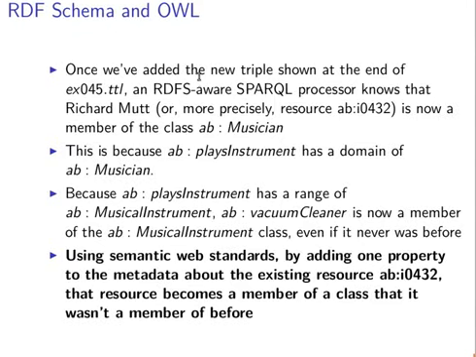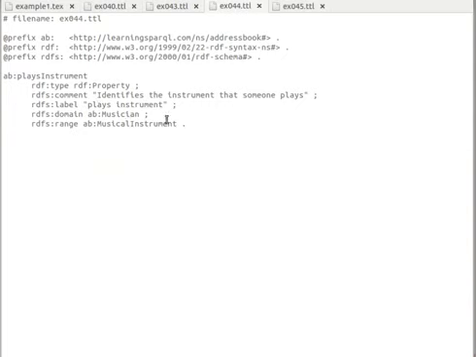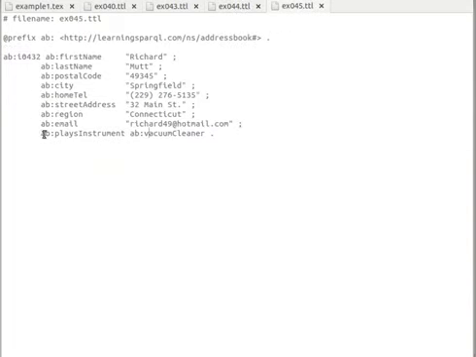Now once we've added the new triple, as we see here in example 45, the author is adding this one, the plays instrument and then vacuum cleaner. So if we find this, then automatically it will be understood that this individual here is an instance of class musician, and this vacuum cleaner here, the value of this property, is again an instance of class musical instrument. I hope that makes sense. This will be automatically inferred, automatically understood or deduced.